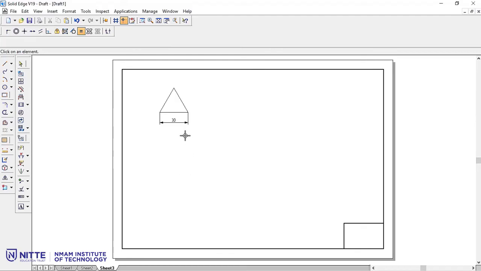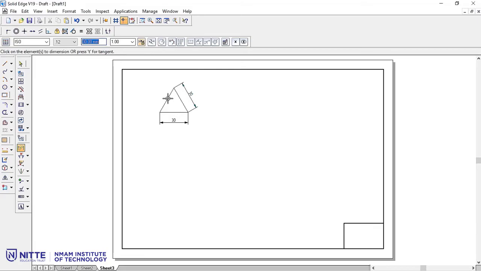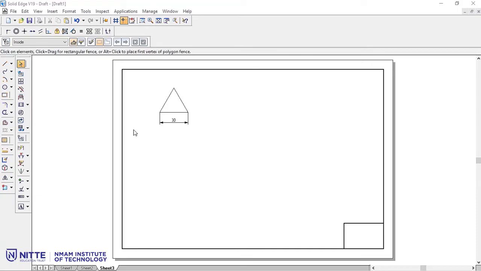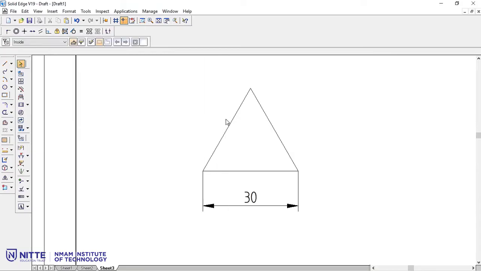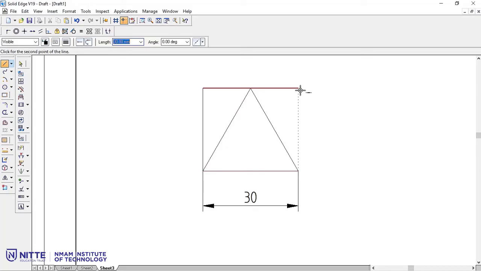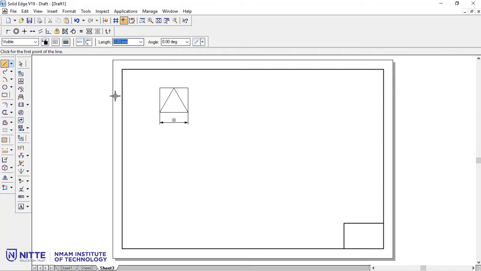So now if you see or measure, we can see that all the sides are equal to 30 millimeters. So here all three sides are equal to 30. Let me delete this, which is not required. Now the triangle is ready. We need to draw an outline for the triangle. So let me zoom this area and draw the outline. Okay, now the outline is complete.